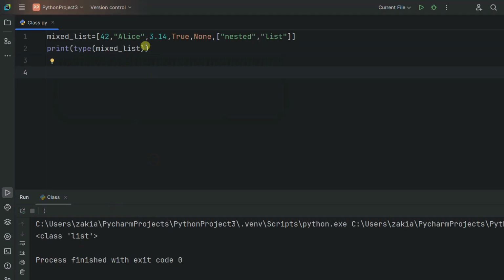After that, if I want to access any element, then how can we access it? I will remove this type function, and at the end, I will remove the extra parenthesis and use square brackets. I want to access the first element, which is 42, so I will use index 0. Indexing always starts from 0. And then I will click on this run button. You will see 42 is displayed on the output window.